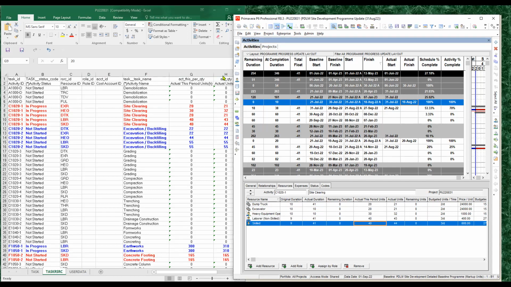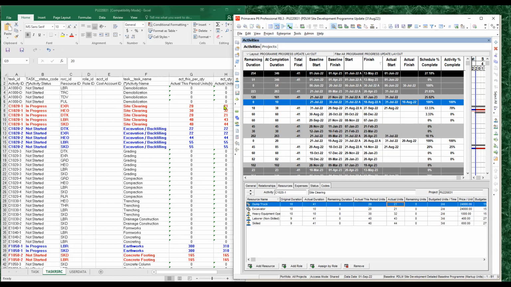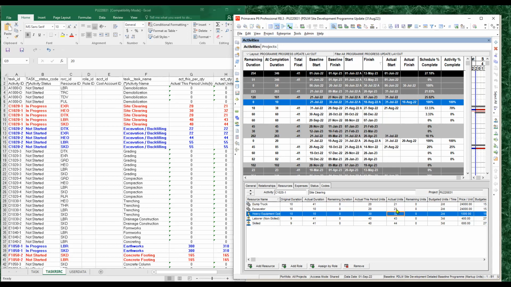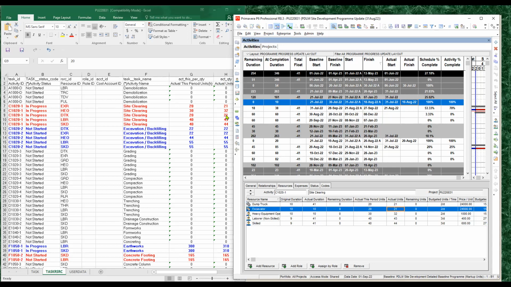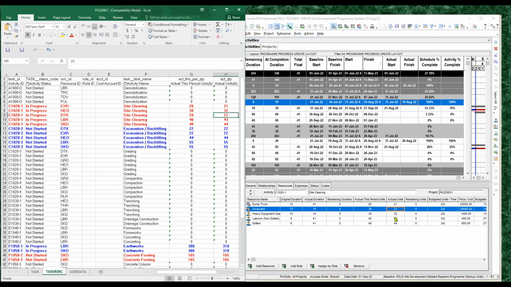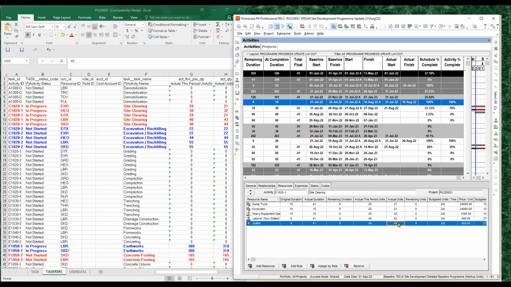So let's go to the actual units. The actual unit is 21, 21, 32 for the HEO or heavy equipment operator. So that is correct. 21 for the dump truck, and this one is 21. And then 43 for the laborer. So that is 43 and 44. So the import is accurate.